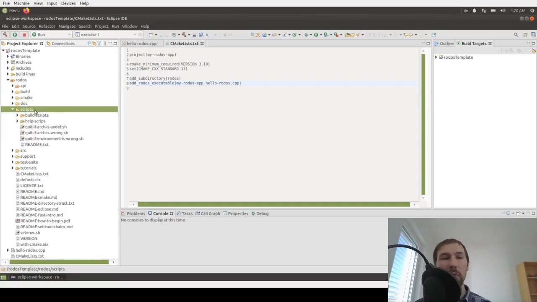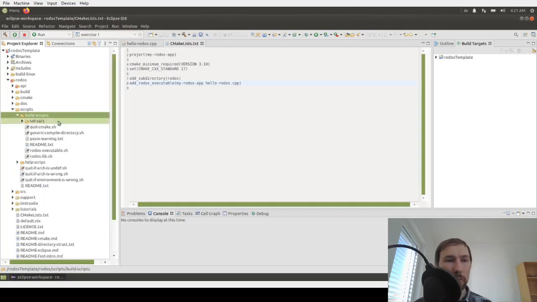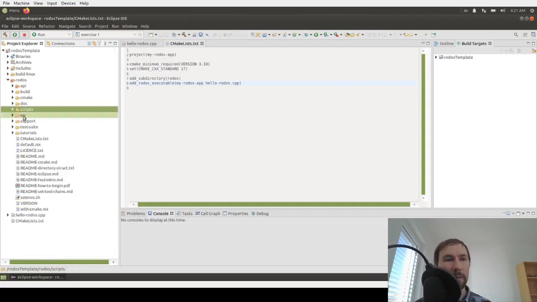Then we have a scripts folder. It contains different scripts. The most important for you are the build scripts. I just mentioned that there are two ways to build Rodos. One is CMake and the other one is the build scripts. That means that you go on the terminal and use the scripts to directly build Rodos. How this works, we will have a look at also later. So let's keep on looking at the folder structure here.